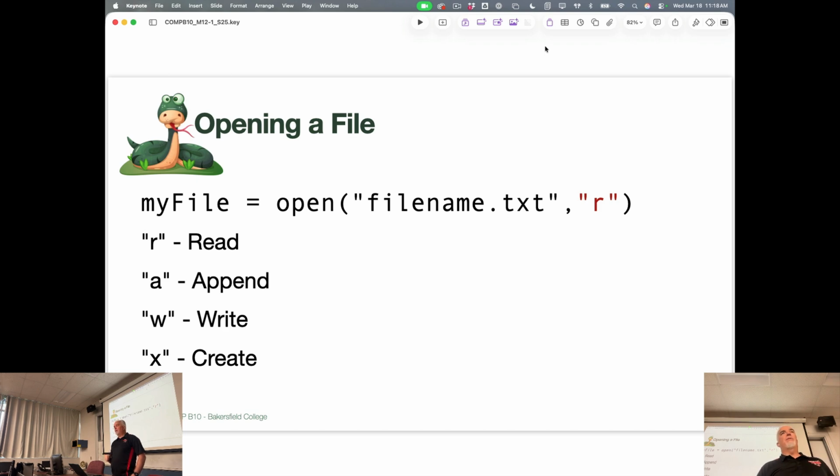That's important because you cannot read and write to a file at the same time. Those have to be completely separate operations. So when we open a file, we have to tell it by giving it one of these letters if we are going to read the file, append to the file, write to the file, or create a file. So each one of these has different rules or capabilities that it can give you.